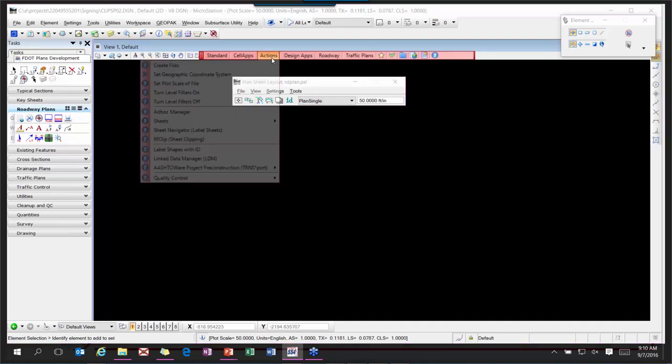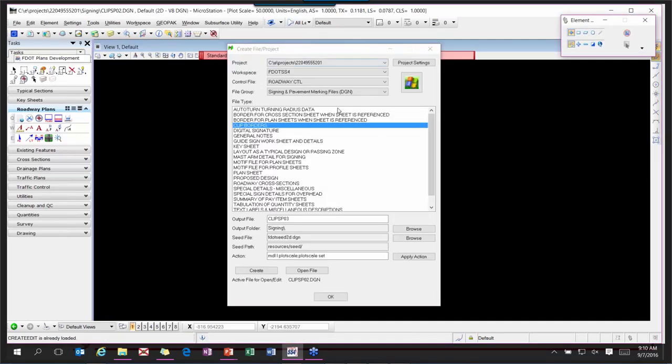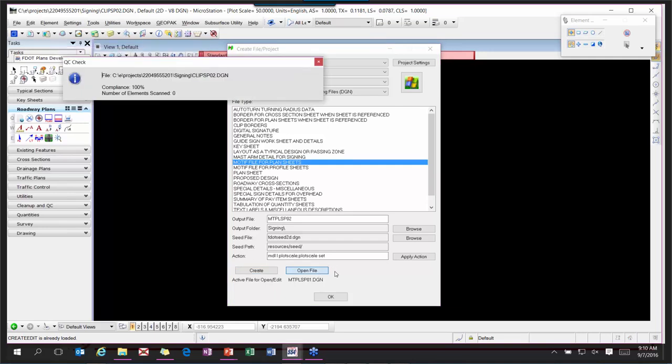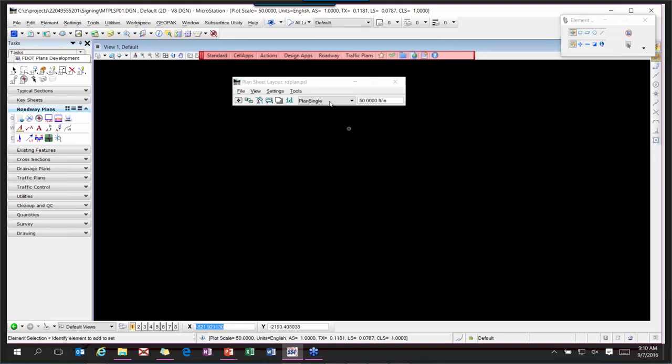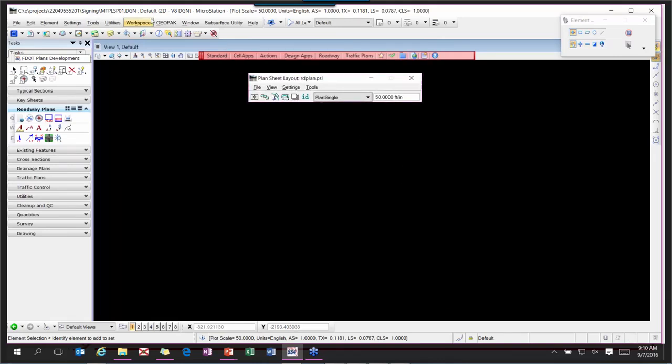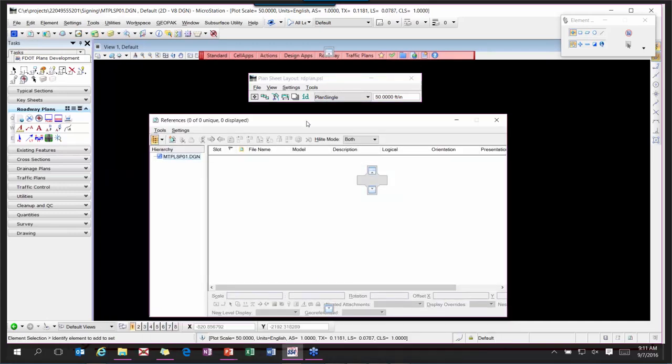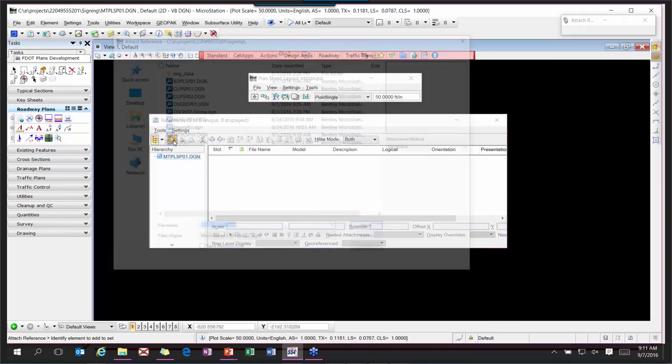And the next thing I'm going to do, I need that motif file that we were talking about. Motif file for plan sheets. Okay, and I'm going to create that and open it. Tell that okay, close, create, edit. All right, so this is the file, the MTPL SP for assigning paint markings motif file that I need to reference all of the attachments that I want to be shown on my plan sheets.